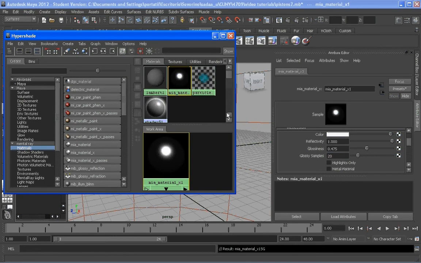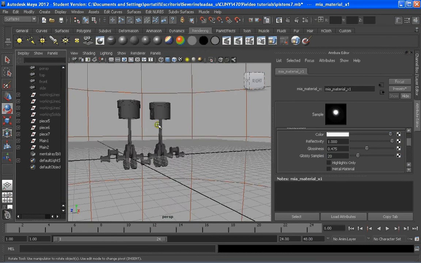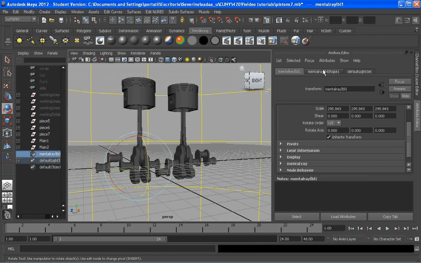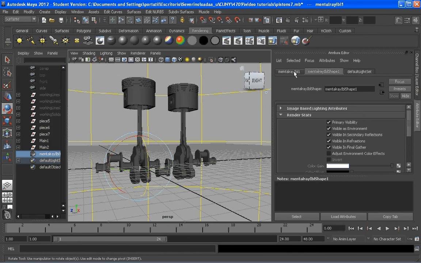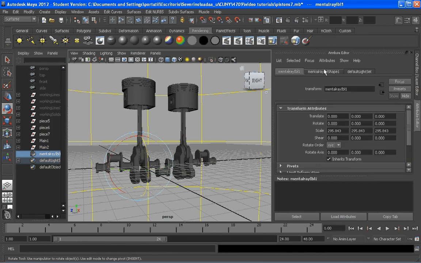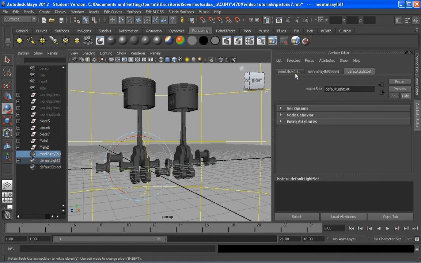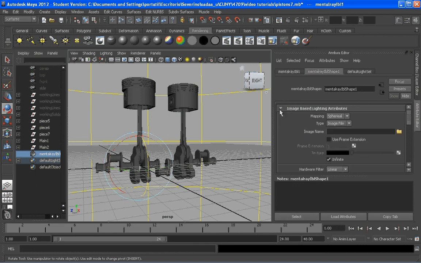So if I close that, a couple of things that we want to do as well is, for example, if we select the dome here, we want to actually assign an image to that dome. Let me see where it is. Here it is, it's close. Here in the mental ray shape 1, we have the image based lighting attributes. It's waiting, expecting an image. So we want to apply an image to that dome. If not, the dome's not going to do anything.